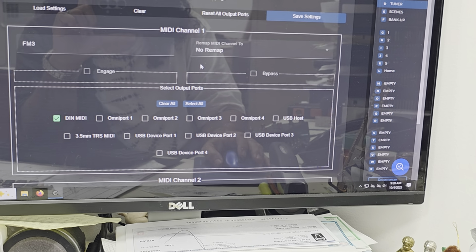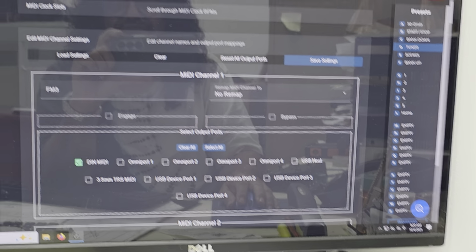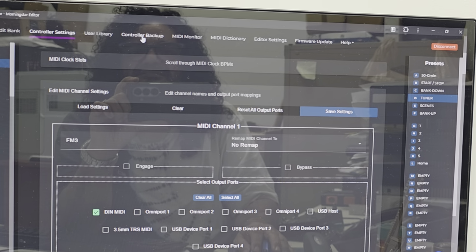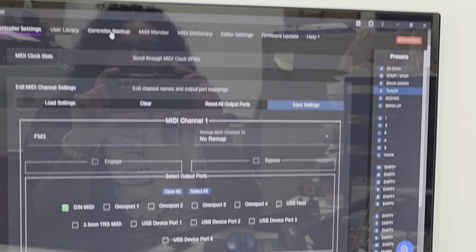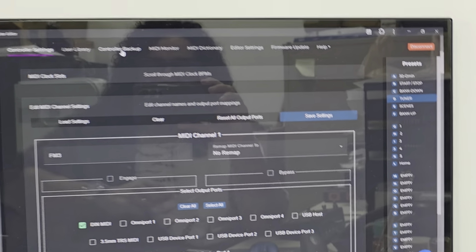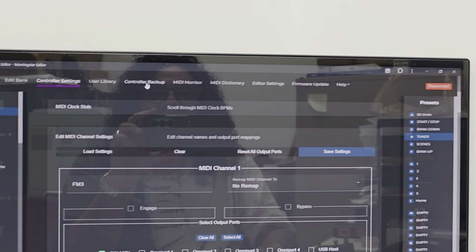Cool thing about this software that they've created, or this editor, is you can do a controller backup at any time. And if you make a mistake and you want to replace it with an old backup version, you could do that as well.